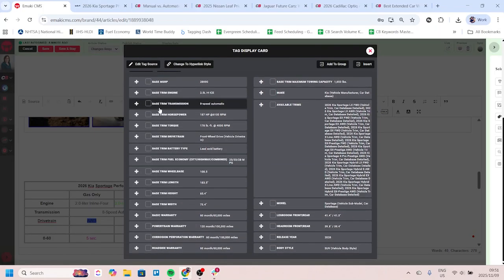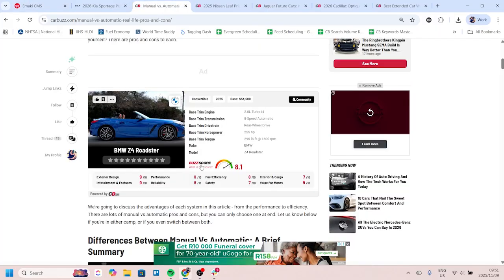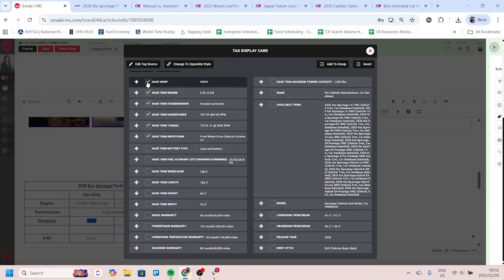And for your purposes, what you need to know and what you'll learn as you go along is that the first few, base MSRP, base engine, base transmission, base horsepower, base torque, base drivetrain, those are the ones that appear on this card over here. And those are the ones that you should always be selecting at the very least. There's six: 1, 2, 3, 4, 5, 6.